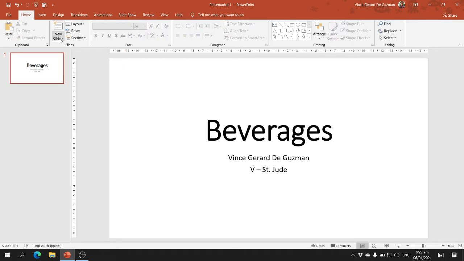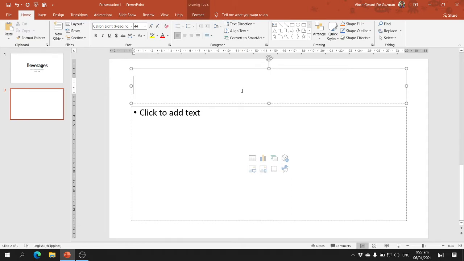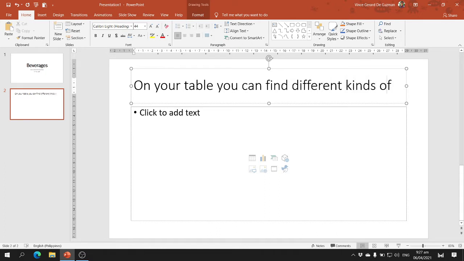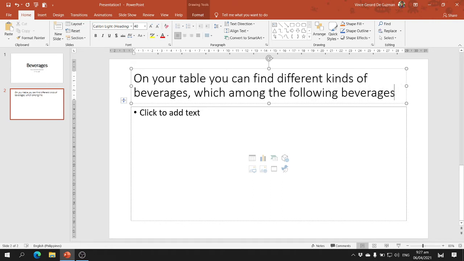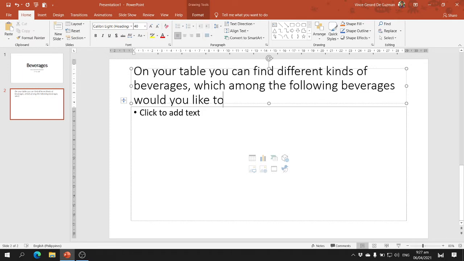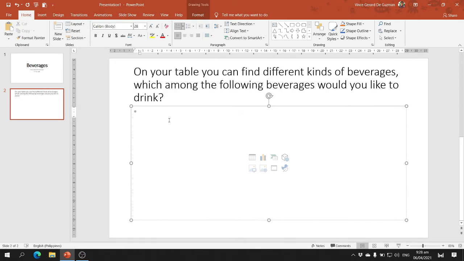Next, add a new slide. The slide should be title and content. So for the title, you are going to type the question on the title. So for my first question, the example is, on your table, you can find different kinds of beverages. Which among the following beverages would you like to drink? So I can make it smaller so that the chart would fit in perfectly on this content.